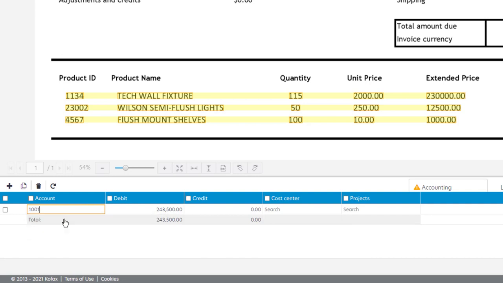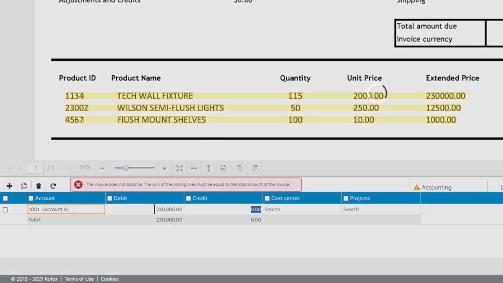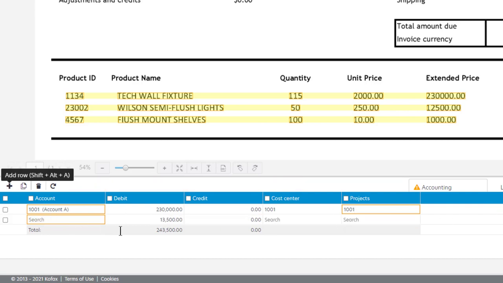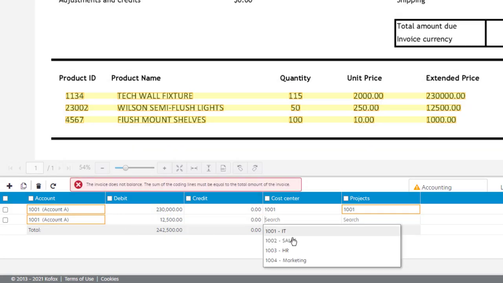So I'm going to pick an account here and I'm going to code the first row to be 230,000, and I'm going to move on and see that I can assign a cost center, and I could assign a project, for example. You can use up to 50 different dimensions. So whatever is needed for your process to complete this transaction will be obviously reflected here. If I add a second row, you can see that we have 13,500 left to code on this invoice. So I'll just move on and continue this coding. And I'm going to assign this to a different cost center and a different project in my case.